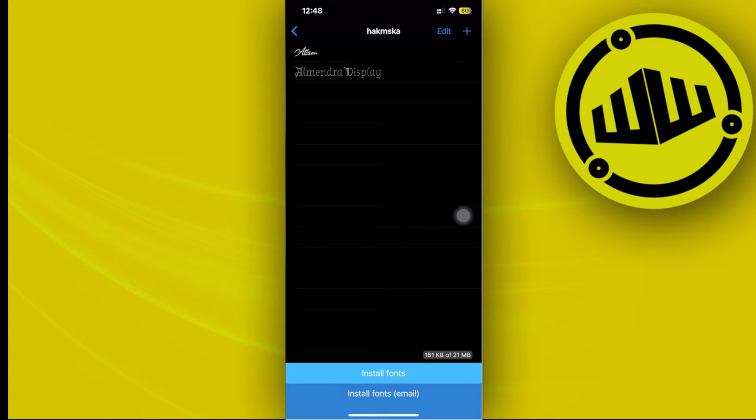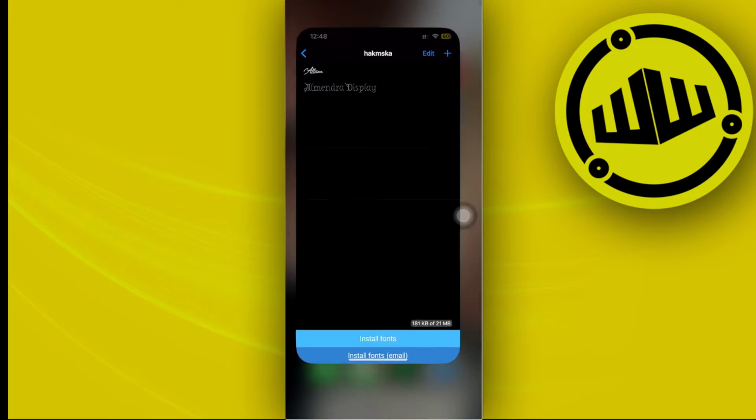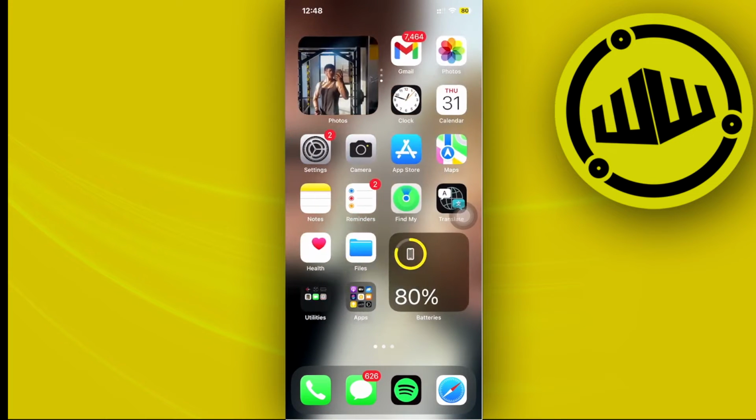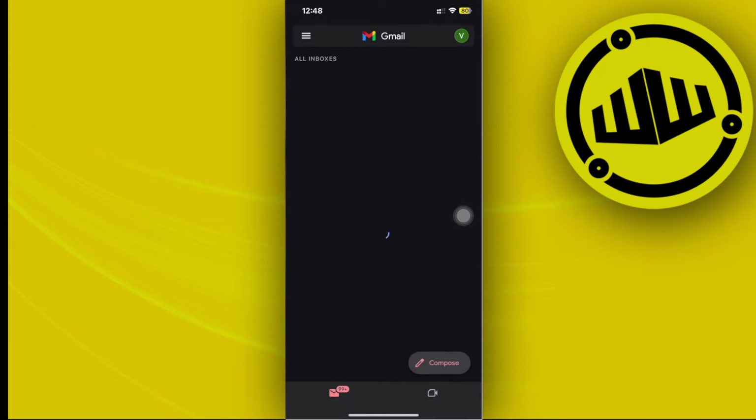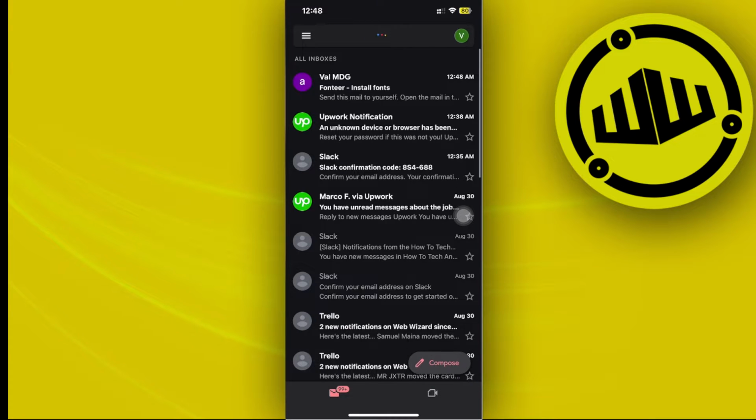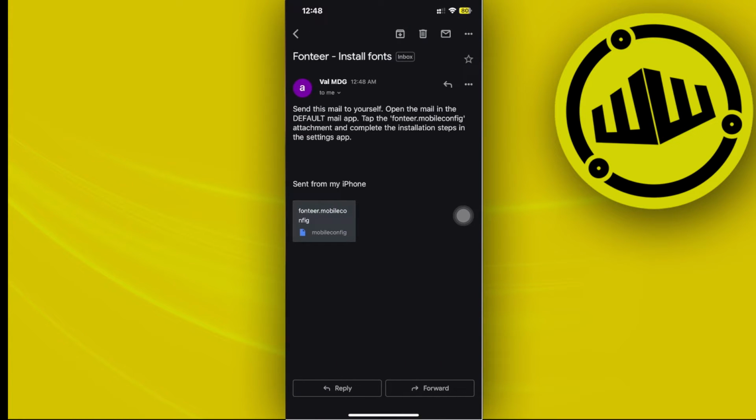So we have to wait here, and what we need to do next is to go on over to our email address and try to find the specific email that is going to be sent here. As you see, here's the option for us to install the fonts, and as you see, send this email to yourself, open the mail in the default mail app, and then tap on the Fontier mobile app attachment and complete the installation steps in the app settings.